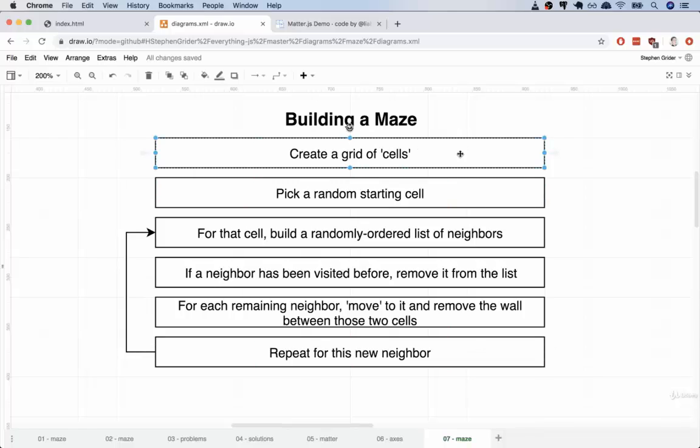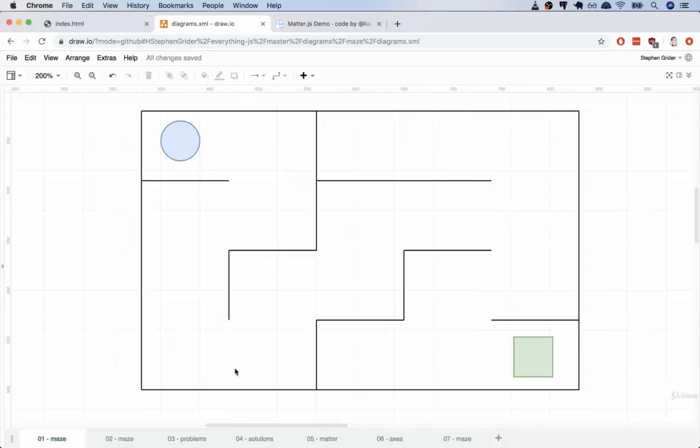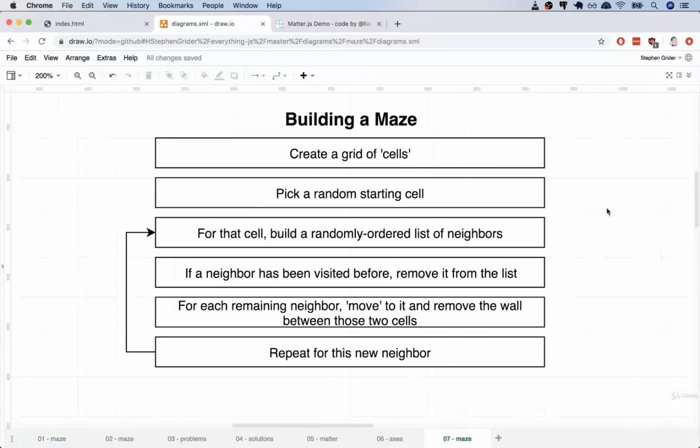So the first thing we're going to do is create a grid of cells. A cell essentially represents each space that a user can visit. If we go back to the original diagram over here, this kind of rectangular space, like right there, that is one cell. And then right next to it, we've got another cell. And then right underneath that, another cell, and so on. So we're going to build out a 2D array, or a two-dimensional array, to represent this grid of cells.